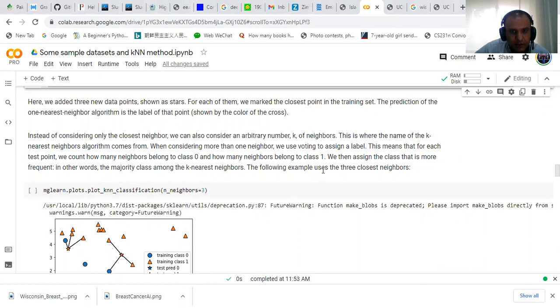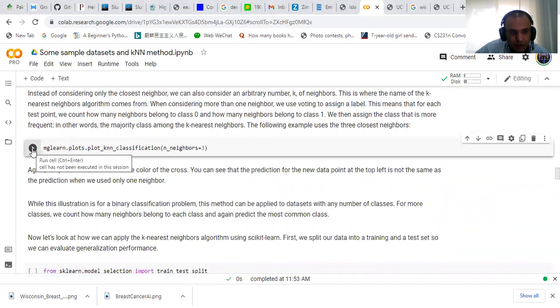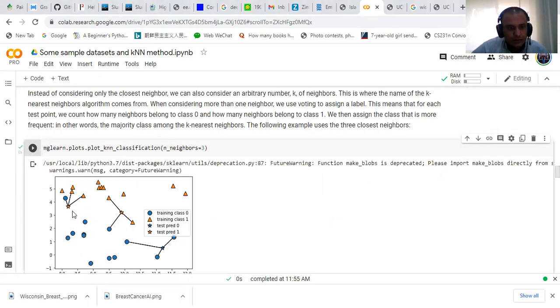The following example uses the three closest neighbors. We again discuss the above example, but this time we consider k equal to 3 and find what the output is. For this test point, we compute its distance to the three nearest neighbors, and among these three neighbors, two belong to class 1. So this time we assign this test point the label 1 instead of label 0.